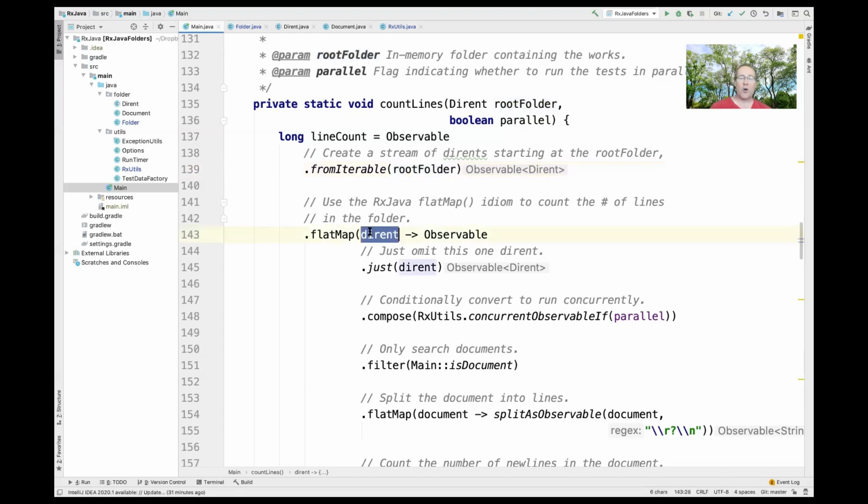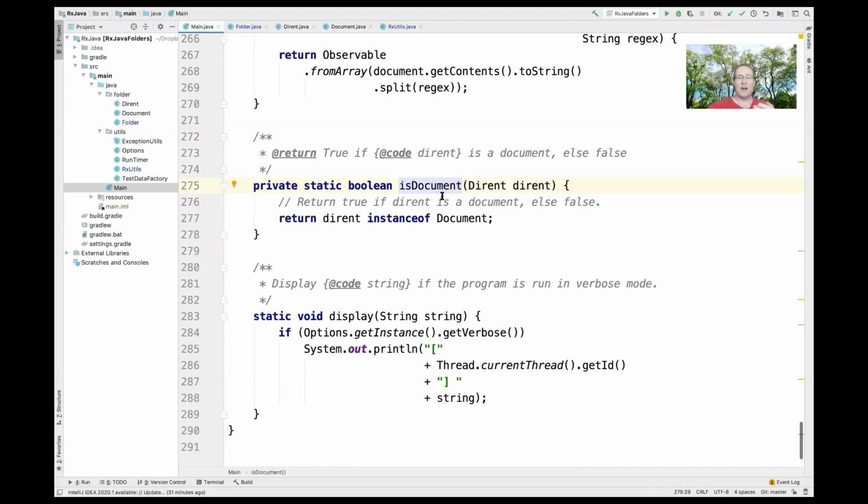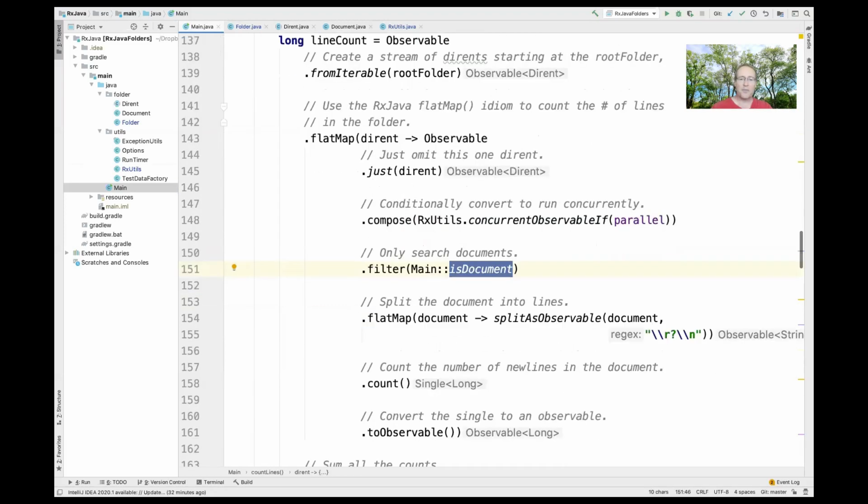So for each durant in this stream of durants, we're going to take each one and use the just factory method to emit it. Then we use the compose method with our concurrent observable if helper method to make this conditionally run concurrently or run sequentially. Now we're going to filter out the documents, so we only want to deal with documents. If you take a look here, is document is going to check to see if the durant is a document. If it is, we're going to let it go through the filter.